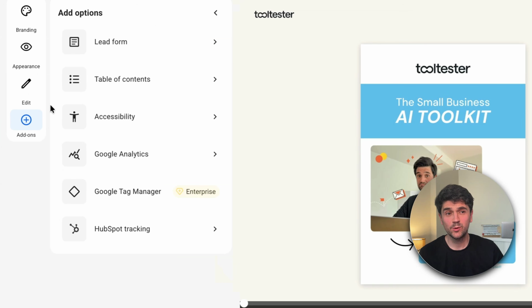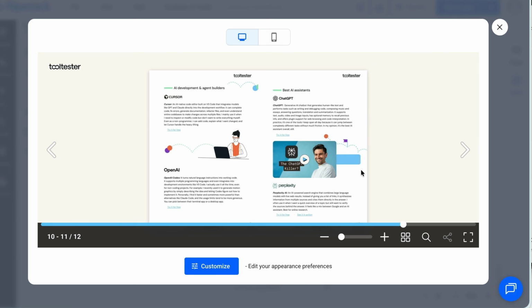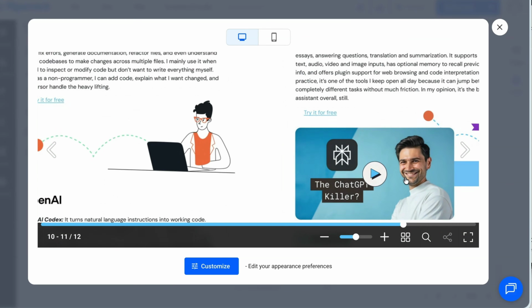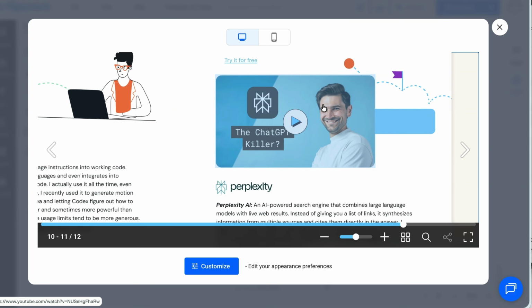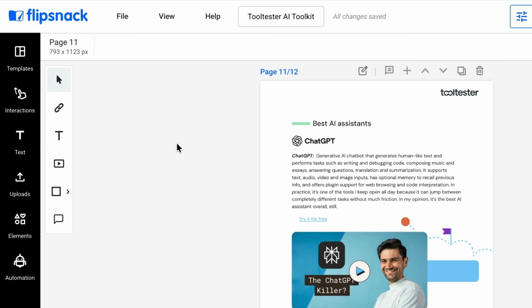If we head over the Appearance tab, we can customize a lot how our flipbook will look. One cool thing is that I can add interactivity. For example, I have this video here. If I click it, a YouTube link will open. And that's okay, but not ideal. What I can do is embed the video into my flipbook.